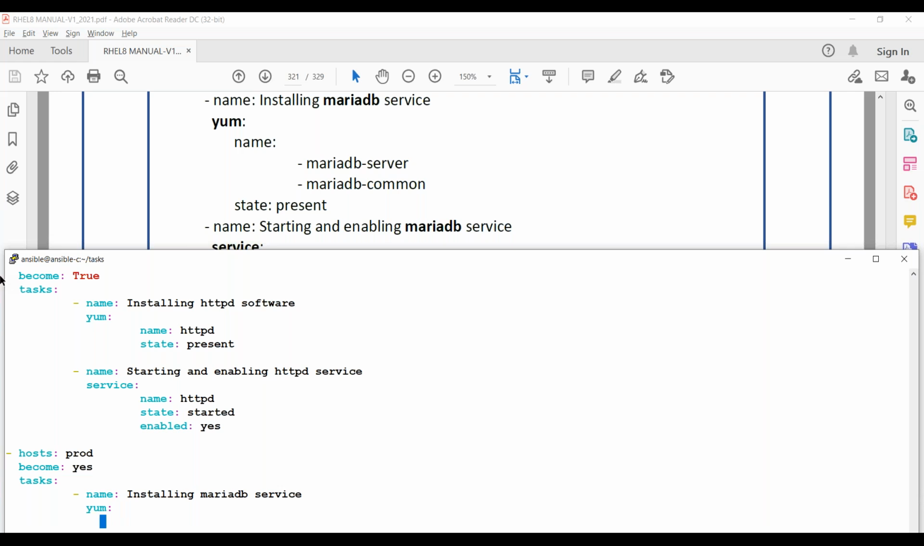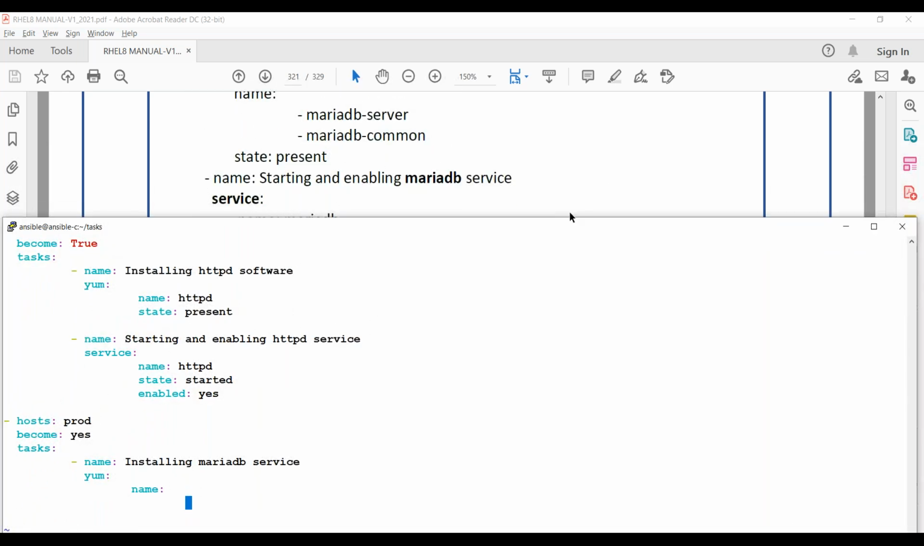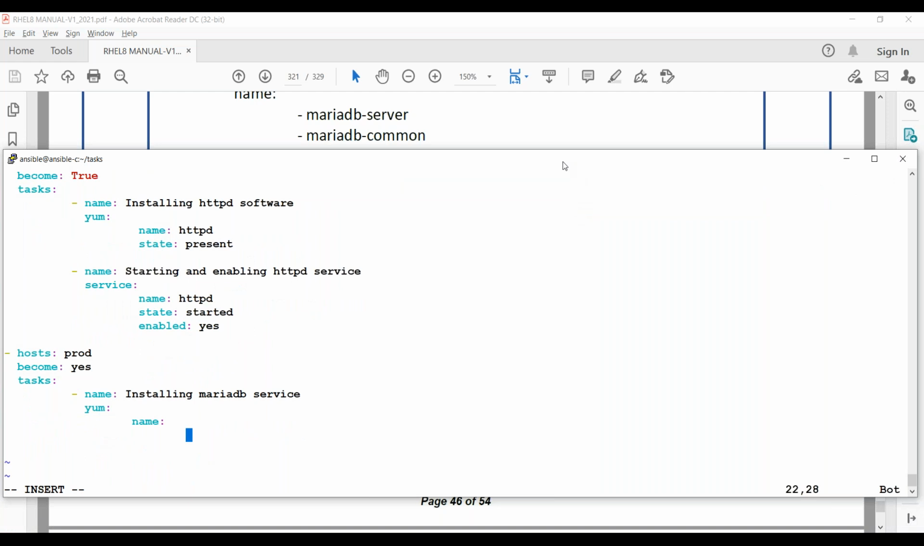So what I'll do, I'll just give some space and I'm going to add the name of the packages that I want to install. See, I have more than one package to install. So what I'm going to do, I'm going to give both package names. One is MariaDB server and the second one, list variable I'm using here, MariaDB common. So this is my first set of tasks that I want to perform inside it.